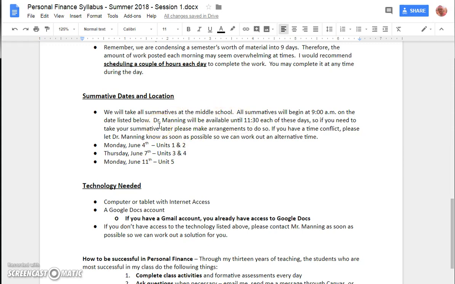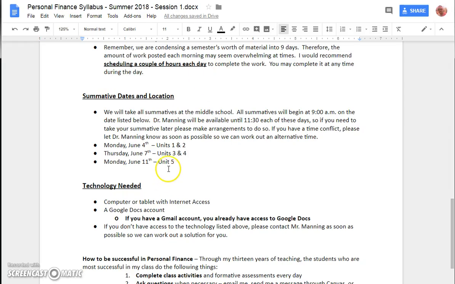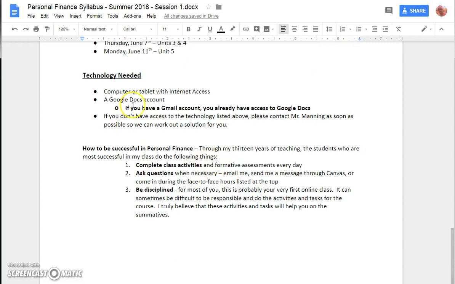I do not know exactly where in the middle school we will be. Last year we were in the robotics computer lab. The year before that, we were in the 7th grade computer lab, which is on the total other side of the building. The first day that you come to the middle school, which might be on Monday, June 4th, please ask the secretaries where the personal finance class is meeting, and they will be able to tell you. Also, as soon as I find out, I will post an announcement on Canvas, so you might be able to find out there.